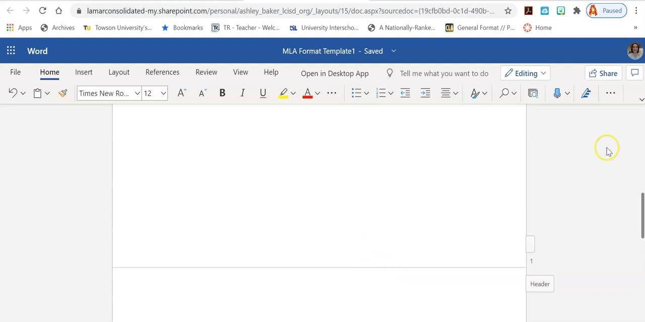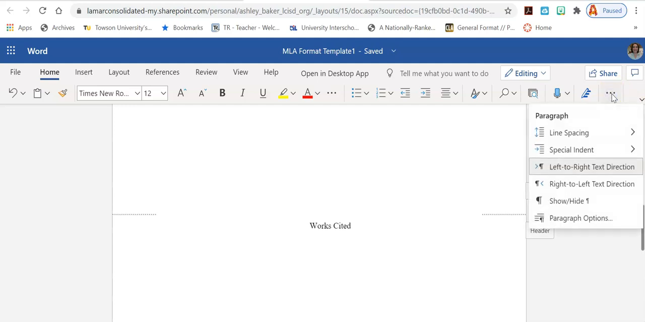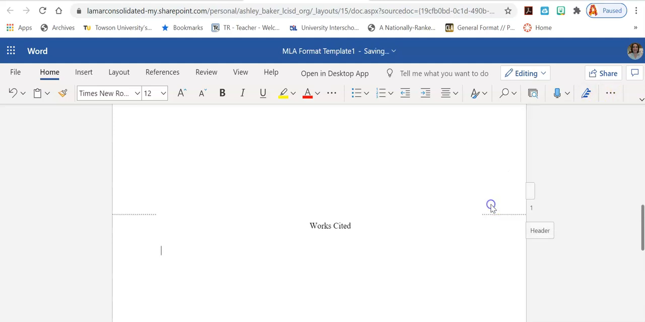Okay, so first of all, we want to center our title. So we want to put that in center. And the title of the works cited page is simply Works Cited. Capital W, capital C. And I'm going to hit enter again. And then again, I want to make sure I'm going back to the left-hand margin. Now look, I'm still on a first line indent. Works cited page uses a hanging indent. So I'm going to go back over here to these three little dots, go to special indent, and select hanging indent.